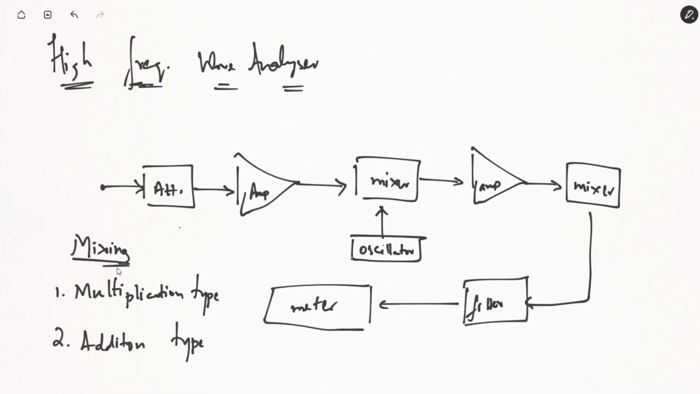So now this mixing can either be a multiplication type mixer or an addition type mixer. In case of multiplication type, the two signals are multiplied with each other. In case of addition type, the two signals will be added up together. Say for example, in case of addition type, the signal produced by the oscillator will be V naught cos omega t, and you'll have another signal that will be coming.